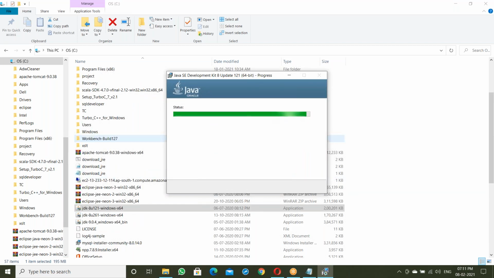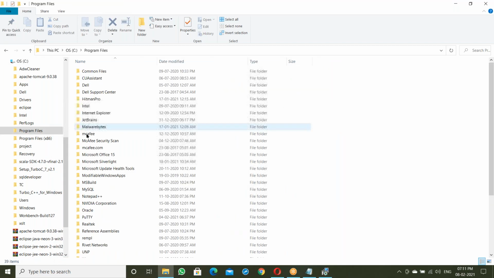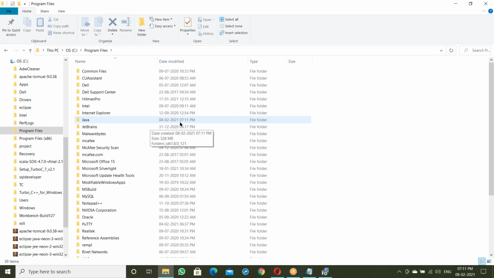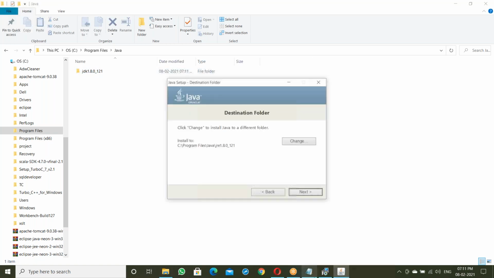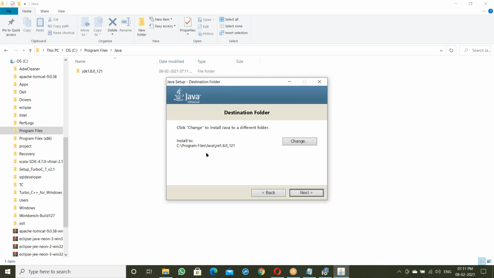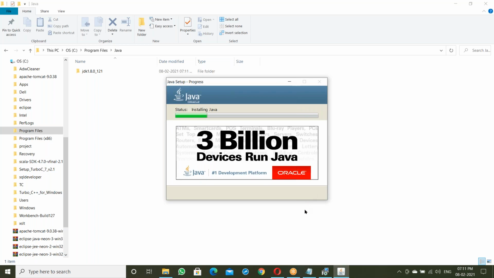Let us open program files. See, the Java folder is installed just now, the JDK 1.8 folder generated. Next the JRE folder is installed to the same location. Don't change the location, leave it as is. So click on next.